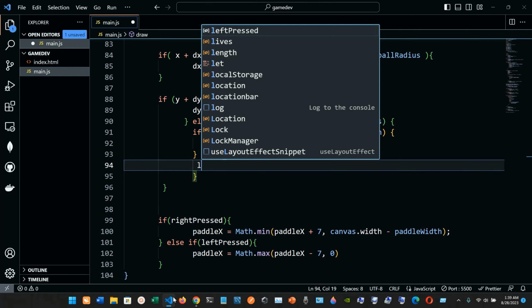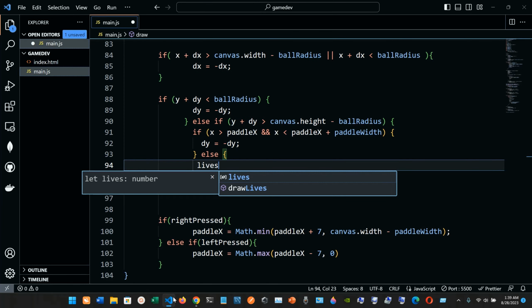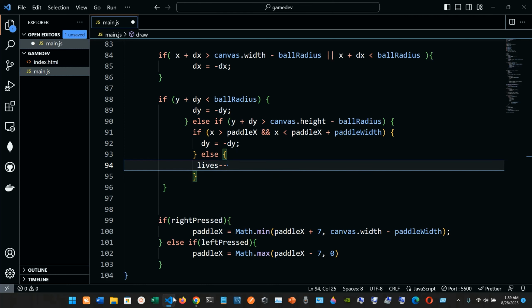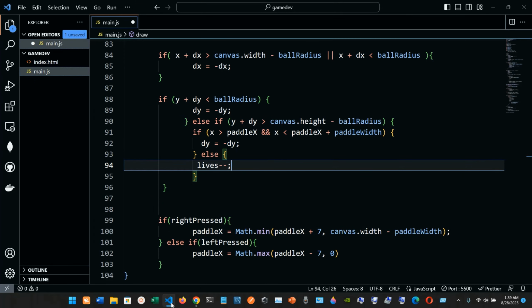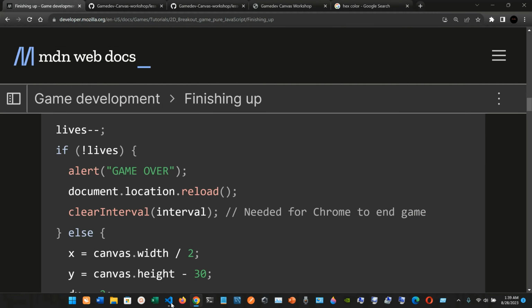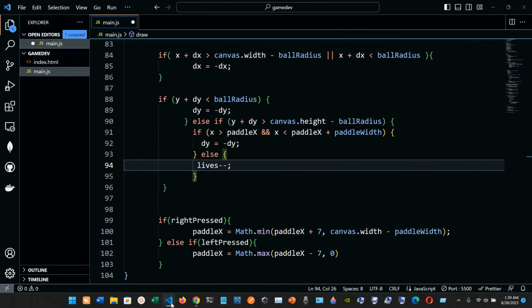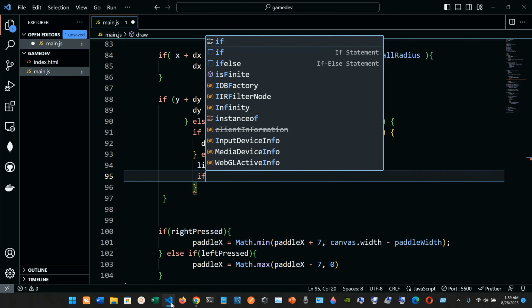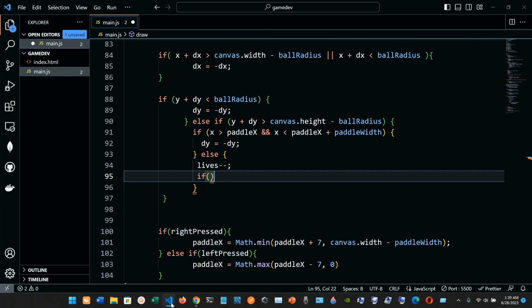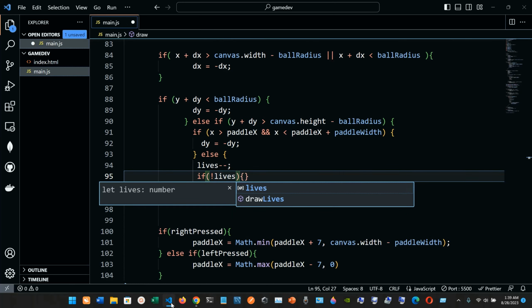Again, we're going to use the variable lives, but instead of incrementing it, we're going to decrement it. So it's going to be minus minus, double minus, with a semicolon at the end. And again, we have this inside the else statement. Now inside the else statement we're going to have an if statement, and we're going to open curly braces as well. So, if not lives, so if there are no lives.